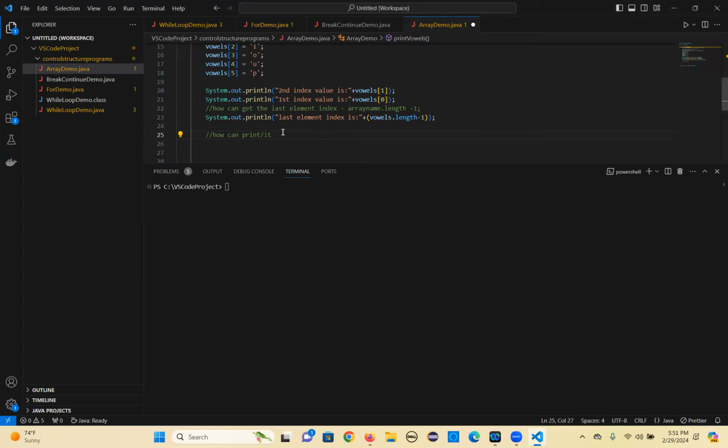So how can you print or iterate the array? Using for each. So one way is the for each loop, and we can use the for loop also.